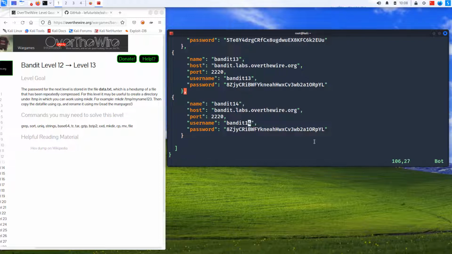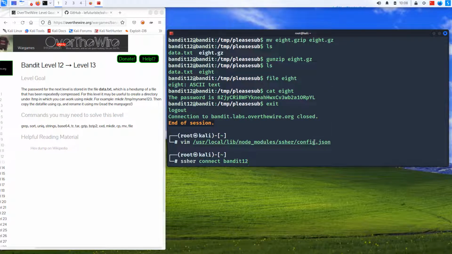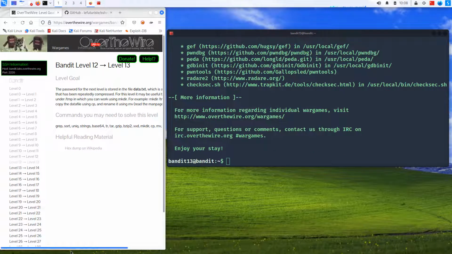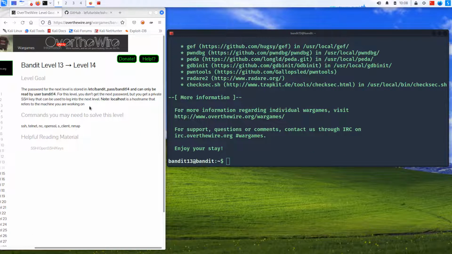Let's do 14. Now let's do SSH to level 13. It should possibly connect. Okay, it connects. Let's see how we move from level 13 to 14. The password of the next file is stored in /etc/bandit_pass/bandit14, and can only be read by the bandit14 user. For this level, you don't get the next password, but you get a private SSH key that can be used to log in. Note: localhost is the hostname that refers to the machine.